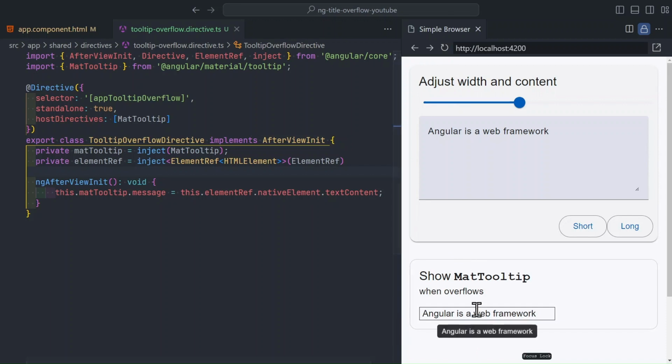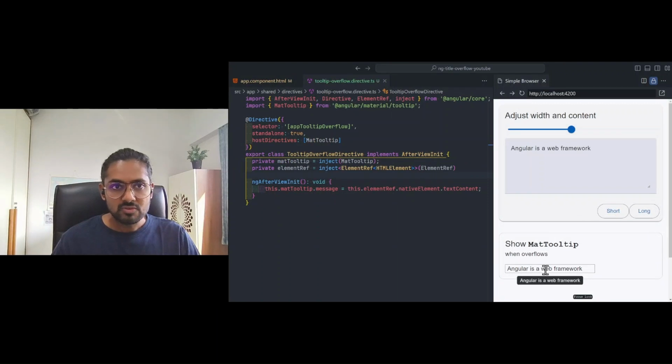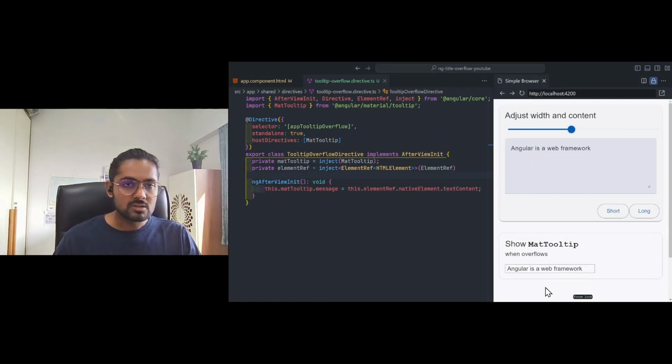Okay, so if I hover over, yes, we can see the tooltip. You see how powerful host directives are, without needing the user to pass MatTooltip as a separate directive. By using just host directive, we can leverage the features of Angular Material's tooltip within our own directive. Now we want to do a similar thing over here. We want to show the tooltip only if the text is overflowing its container. Let's do that.